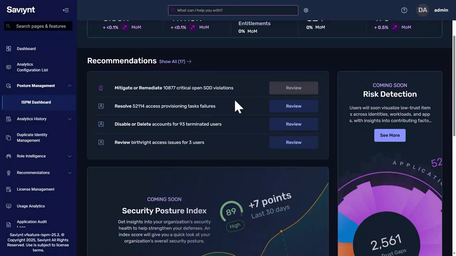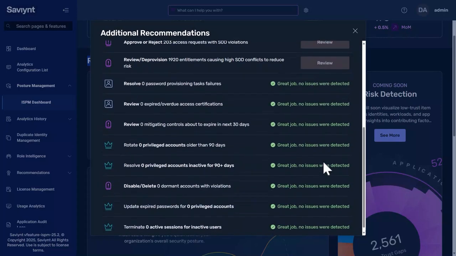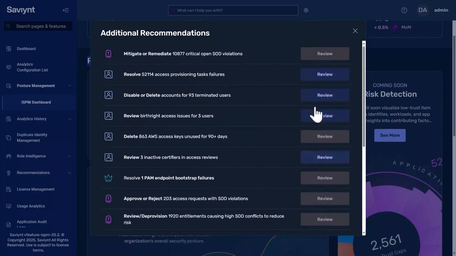The Recommendations section of the ISPM dashboard provides real-time security insights by highlighting key performance indicators, KPIs. This section presents the top 4 recommendations ranked by their severity and impact. Select Show All to view the top recommendations based on priority scoring. Additionally, these recommendations are actionable, but this access is limited to the admin persona.